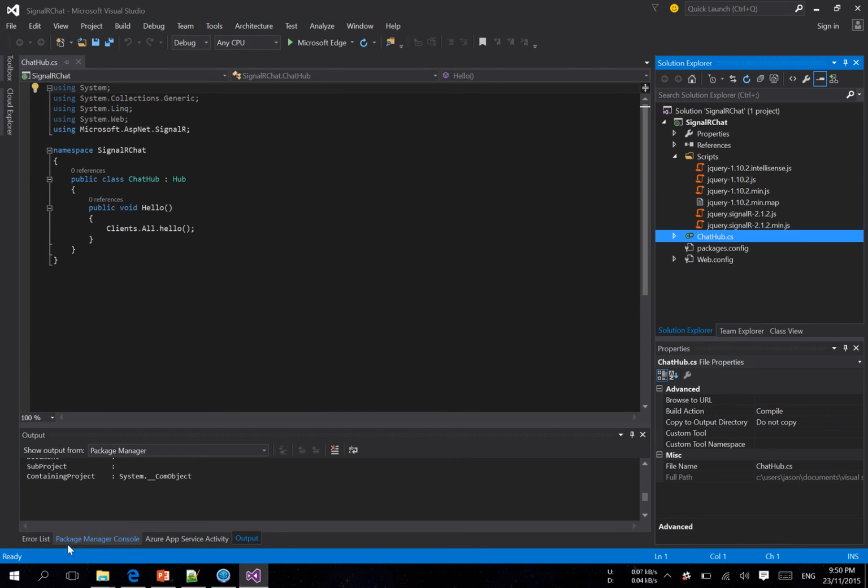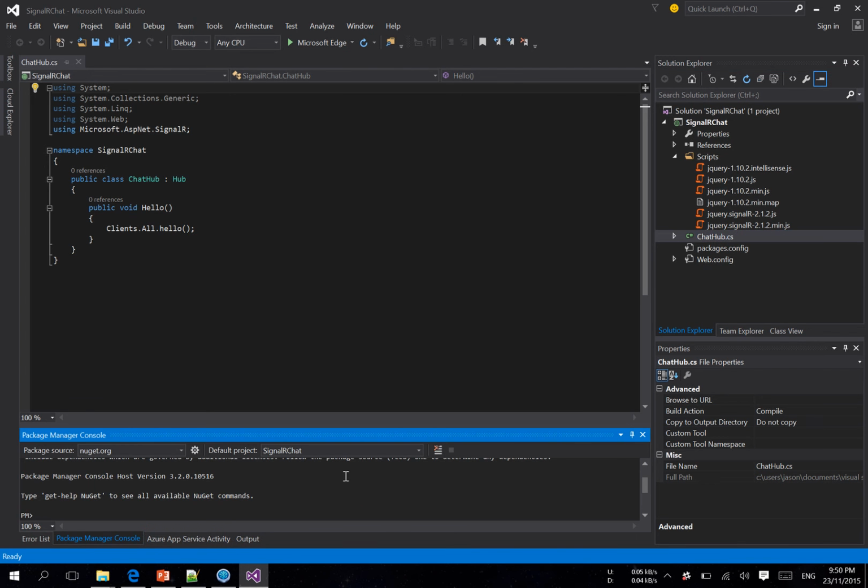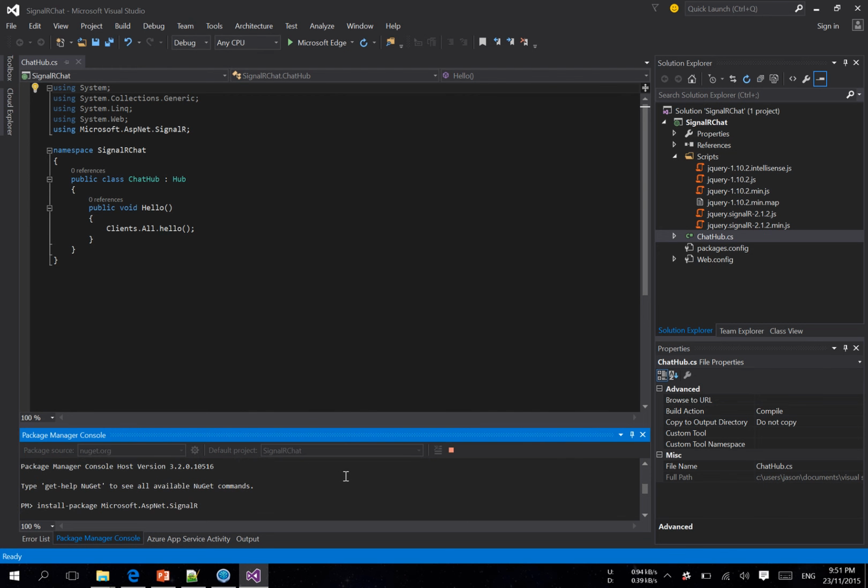So what we want to do is come down here to Manage Package Console, and type in this command: install-package Microsoft.AspNet.SignalR. Click enter.